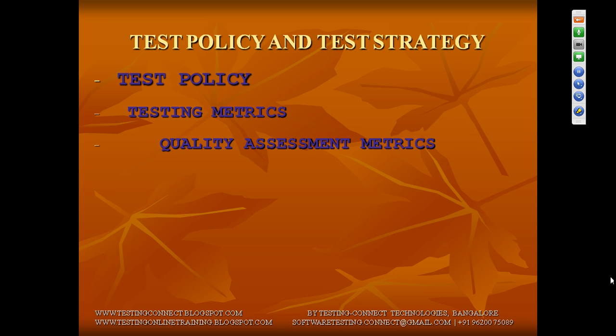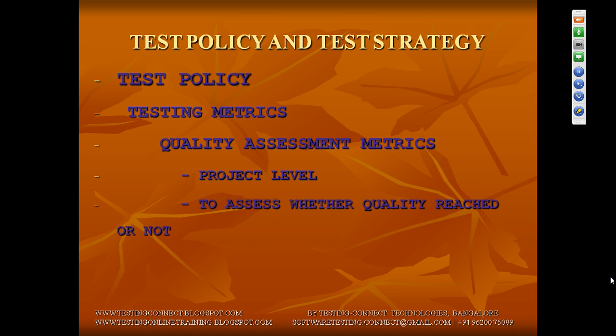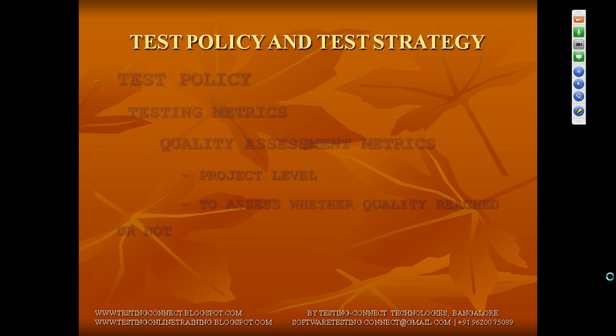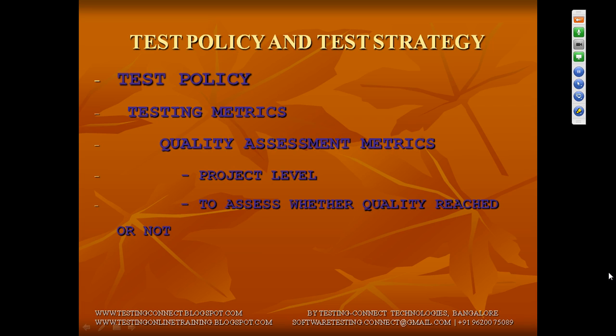Okay, so this is nothing but quality assessment metrics. These are project level metrics to assess whether quality has been reached or not. How can he assure that? He receives release by release reports from the team lead, right? So he will consolidate all of those and come up with a decision on whether to release it to the customer or not.